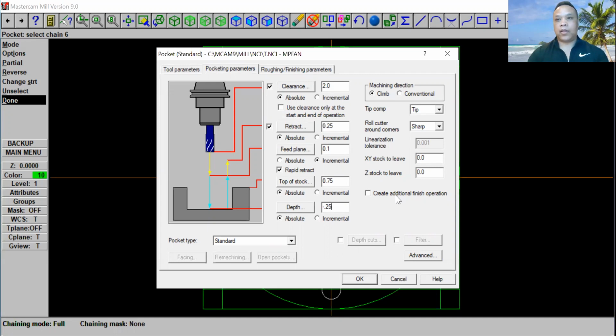I mean, you can go too deep. That depends on you, how deep you want to have. But this is just for Mike, that he asked me to do, so he wanted 1/4 inch. Now let's go change right here. Tip comp right here, go ahead and put center. And sharp right here, just put none.